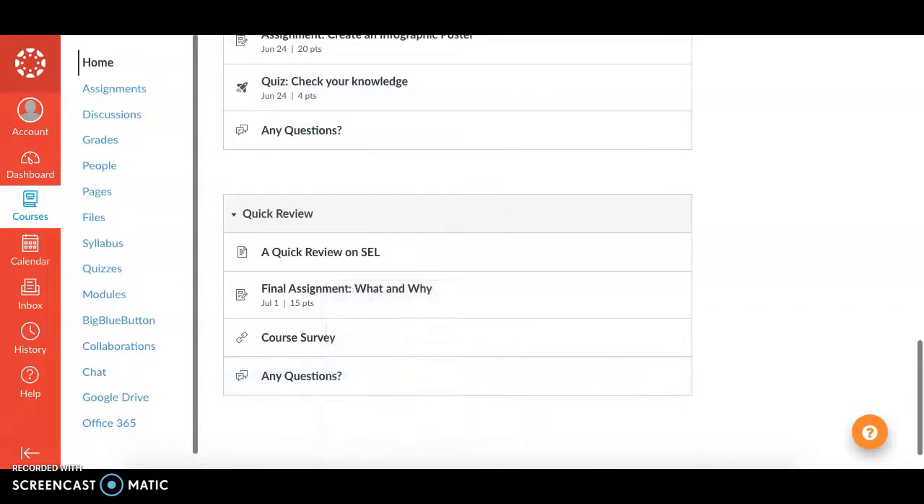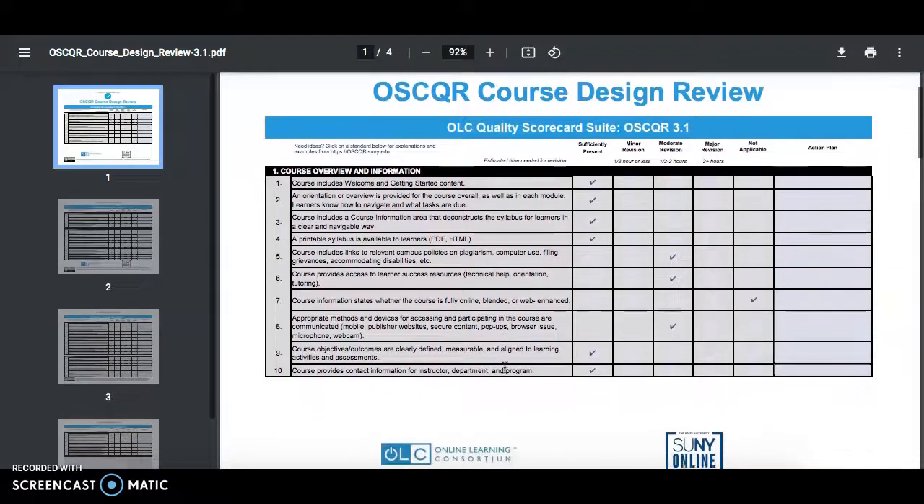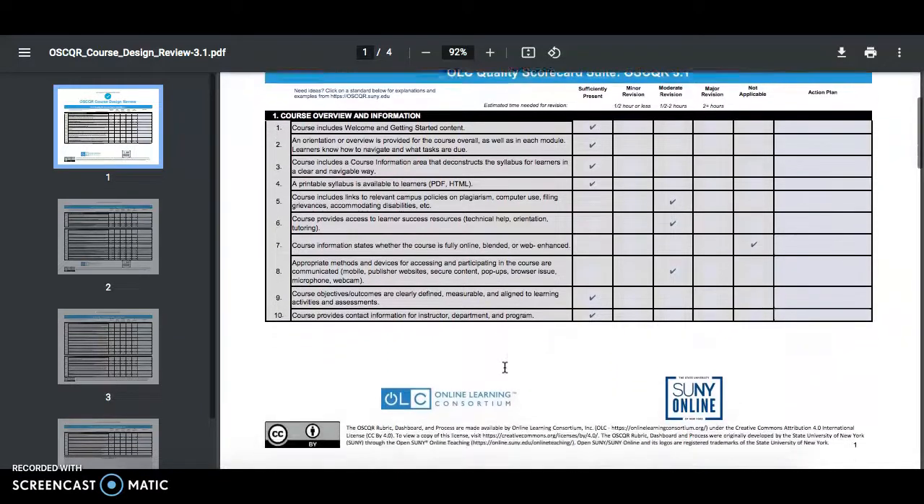In terms of assessing this, I did use the OSC QR, and I found that it just works quite well with this. It's very easy to understand what's being asked. It touches up on a lot of different things. It has enabled me to see certain areas in which I do need to make revisions.